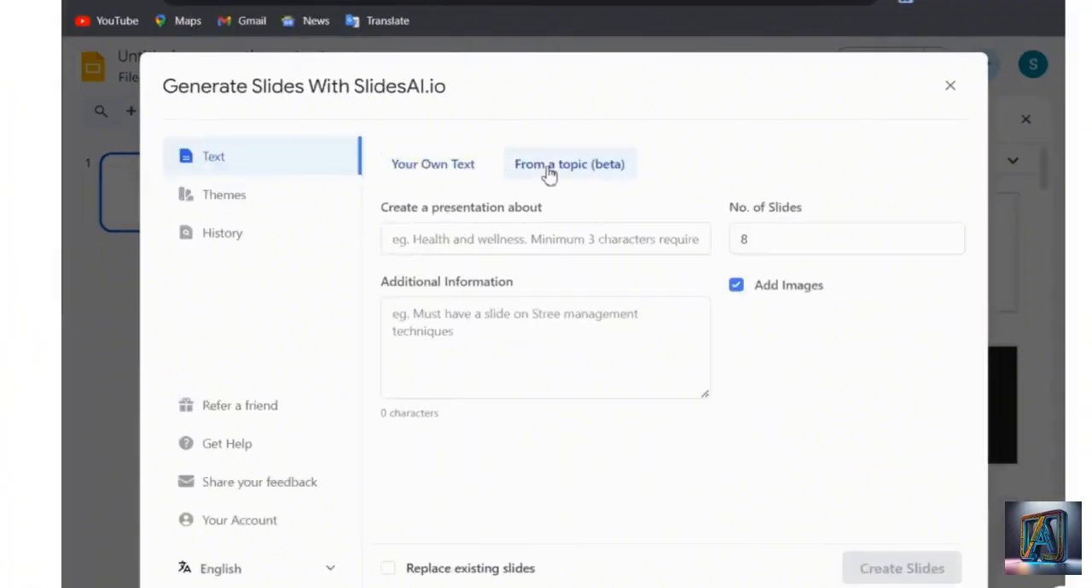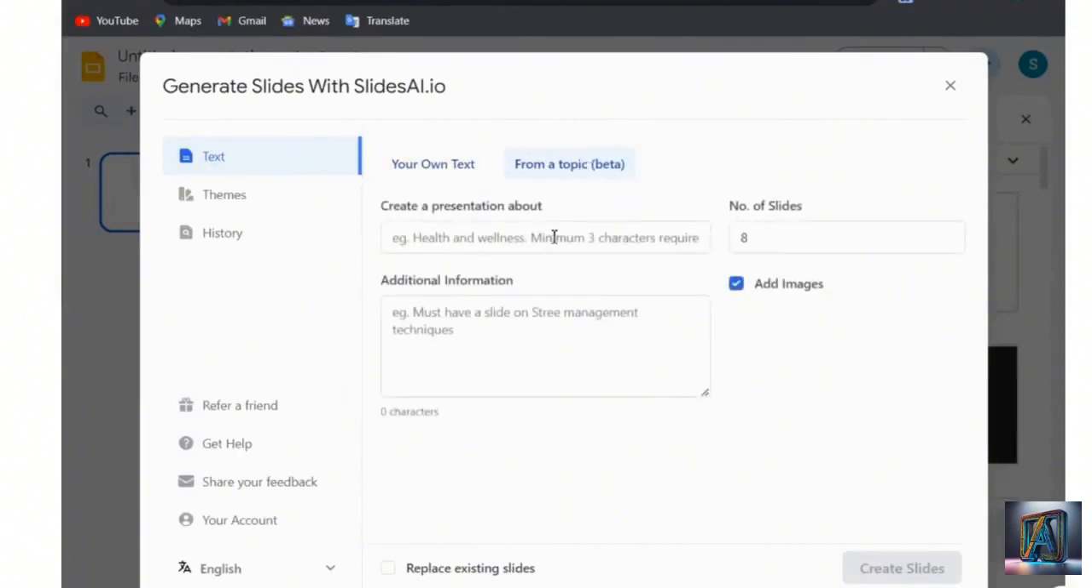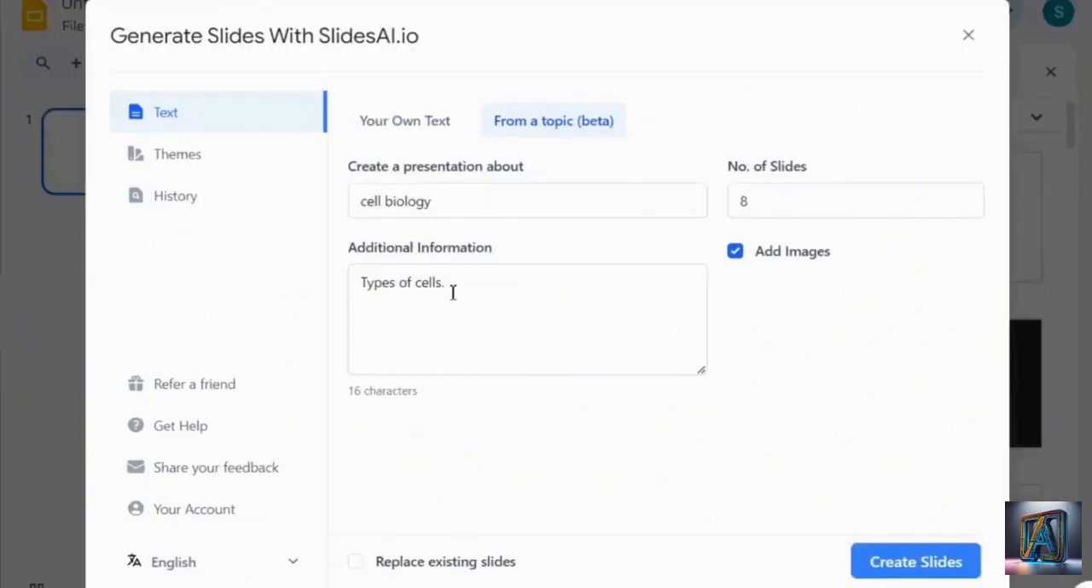Alright, this is the slide generator page. You can generate slides in two ways. First, if you have a document with your own text, and the other one is if you have only the idea. Let's try with From a Topic. I will also try this option. Click on the From a Topic tab from here.